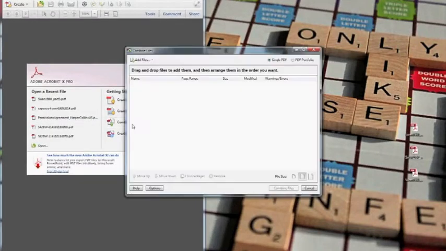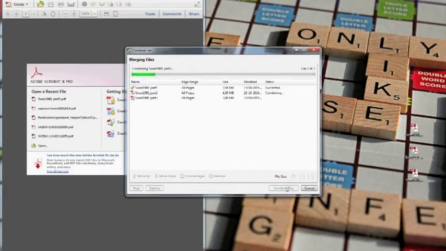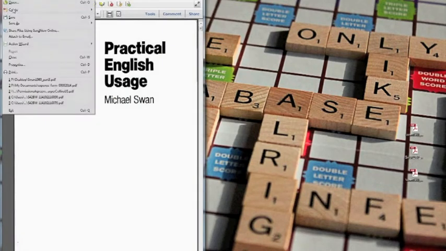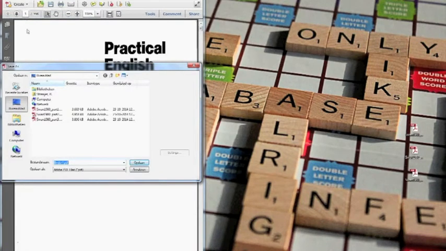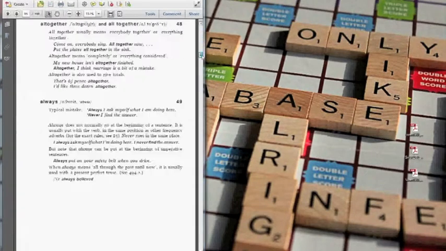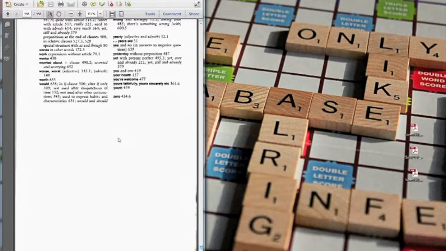Then we have to combine the 3 PDF files into one. For that we use Adobe Acrobat. It's really easy, you can just drag the individual files into the window to combine them, and the program does the rest. We save the combined PDF with the name of the author, the title of the usage guide and the year when it was published. And so we end up with a searchable PDF document of Michael Swan's Practical English Usage.